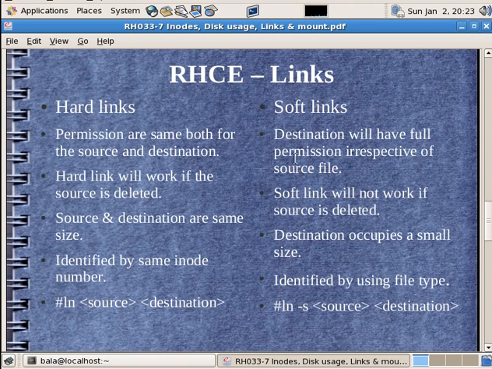Okay, soft link on the other hand will have full permissions irrespective of the source file. Soft link will not work if the source is deleted. Okay, then destination occupies a smaller size, then identified by using file type, and the way in which you have to create soft link is ln -s then the source and destination.